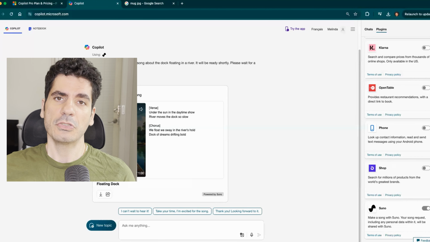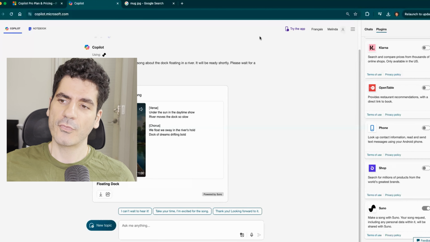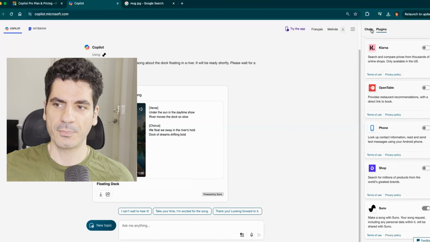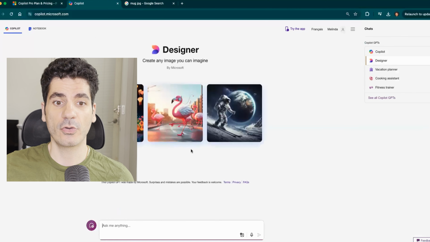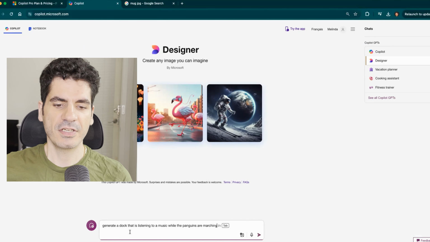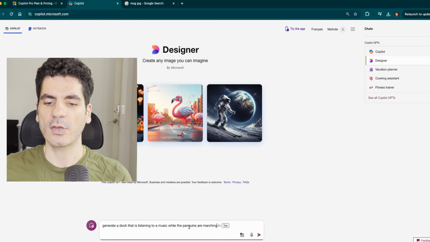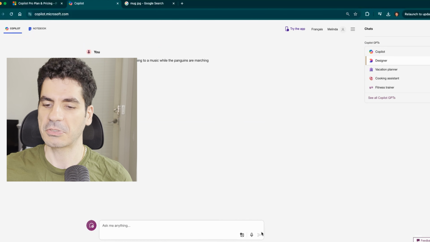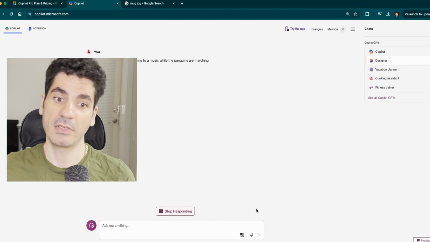Now, let's say I want to generate an image. So for that, I'm going to go to the chat and then go to the designer where I would be able to create this. So I'm going to say, generate a dog that is listening to music while the penguins are marching. So let's see what we can get.